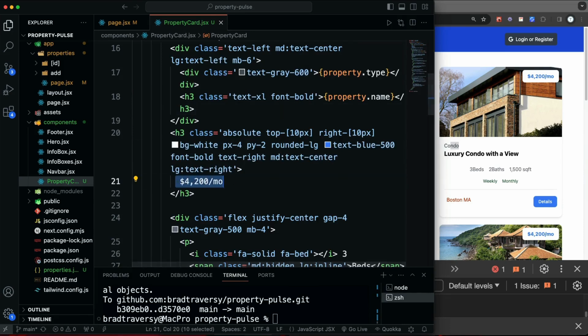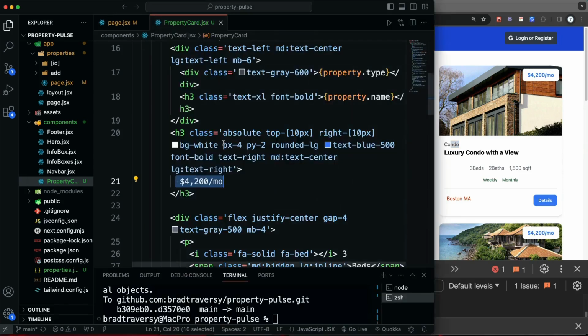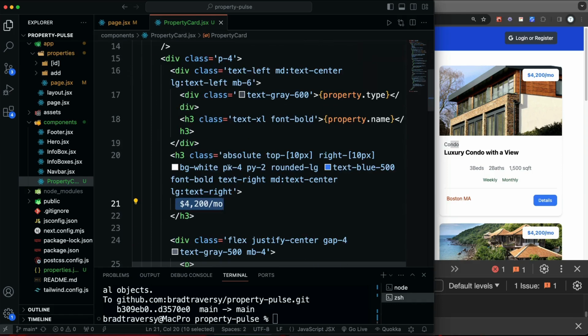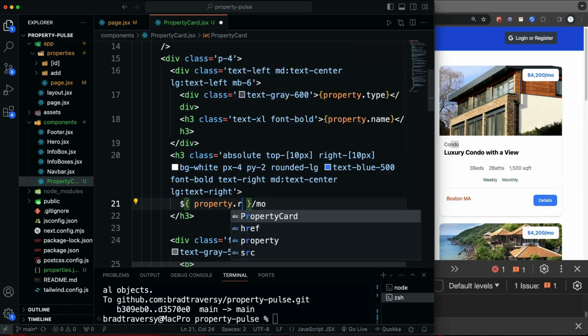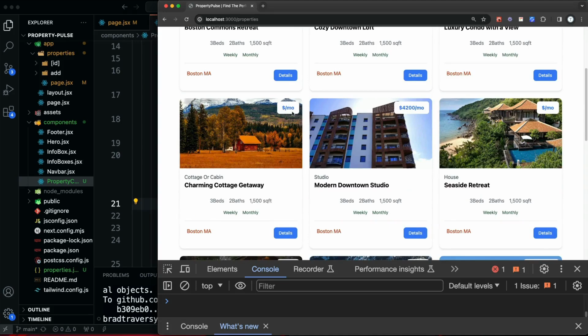Okay, and then let's see. This $4,200 a month is a little tricky because some of them aren't monthly. I showed you the rates where they can choose to be nightly, weekly, or monthly, or all of them. So some don't have a month. If we were to do property.rates.monthly, it works for some, but notice this one right here doesn't have a monthly rate because they're not accepting monthly payments.